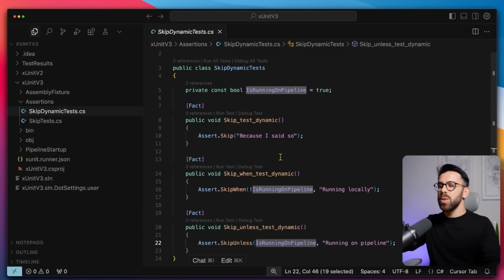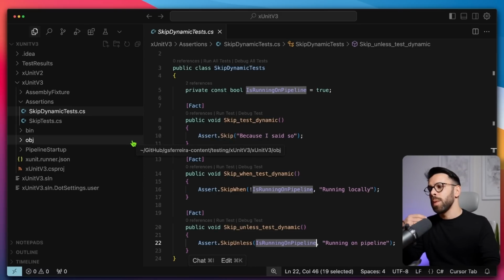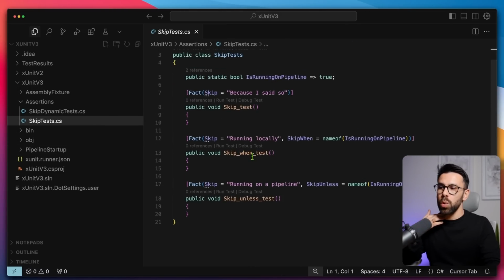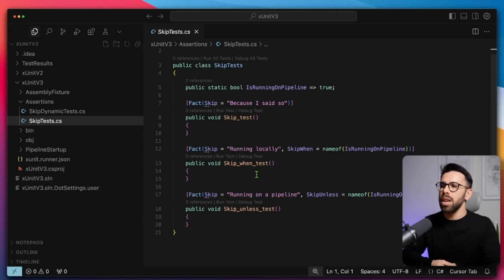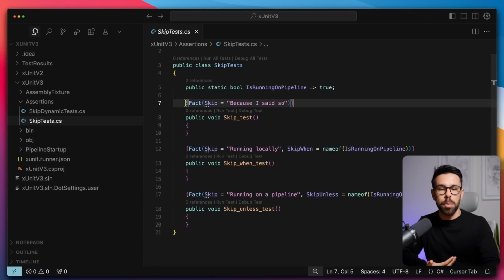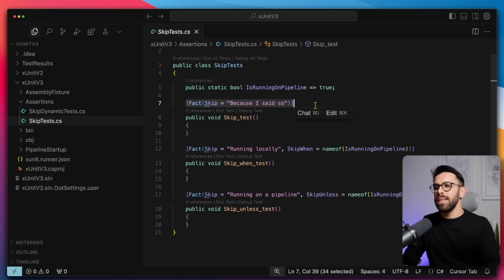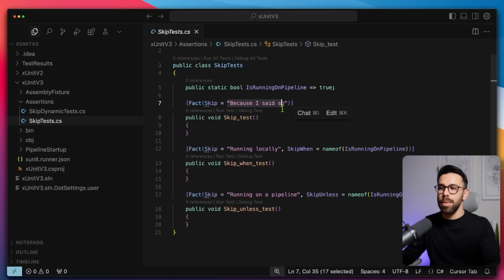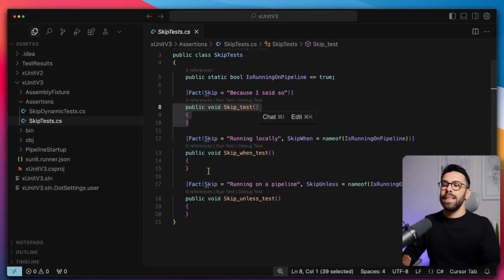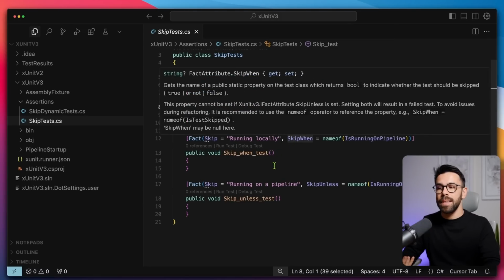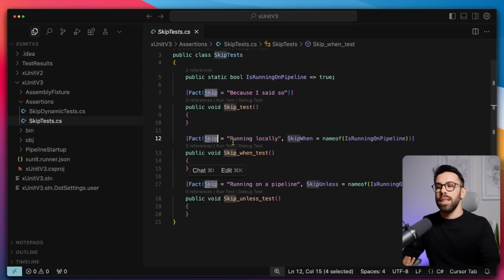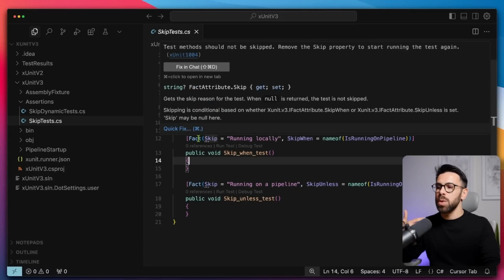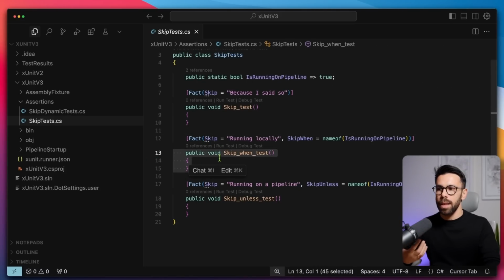But there's one way of using this skip that is even more interesting. That is the static approach. With the static approach, instead of defining that inside of the code, you put that in the attribute of the fact or the theory. So I can say that for this fact, I want to skip because I said so, I always skip this test. I can also have the skip when, so I need the skip attribute here to say the message that will be displayed. But now the when is part of my attribute, so it's even before trying to execute that code.